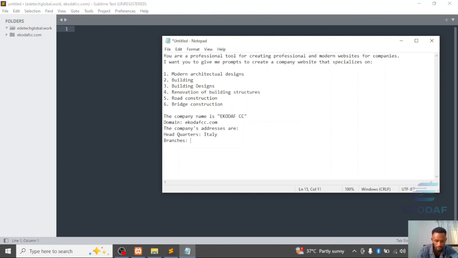So we can say one of the branches, Germany. Okay, Germany and Poland. Okay, these are the branches. All right, so full stop. So now I'm going to give more instruction, because with this prompt I just want everything to be done very easily, so that in case I am editing anything, I will not edit much. All right, so I want to give very, very clear instruction.